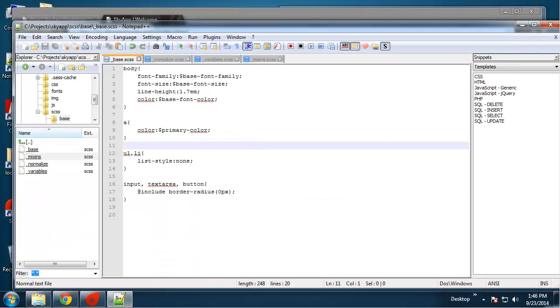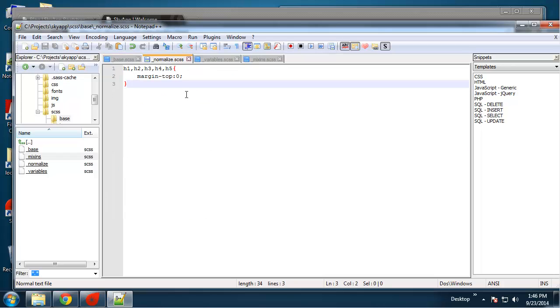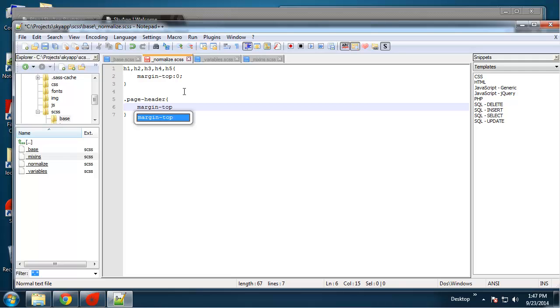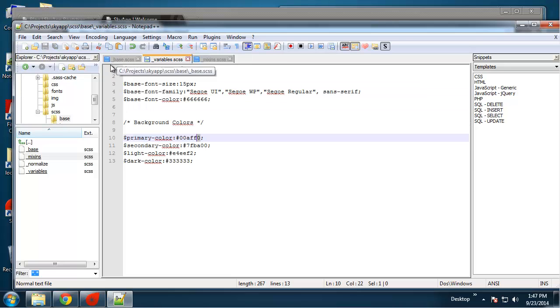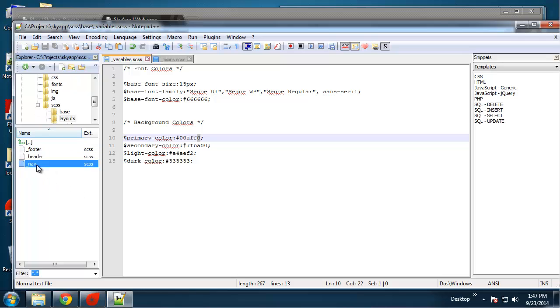Alright, so moving on, for base, I think that's pretty good. For normalize, I just want to add a margin top for page headers. Page header, and we'll say margin top 30 pixels. Okay, so save that. So for now, I'm going to get out of the base file and move on to the Navbar. So we want to go in Layouts, Nav.